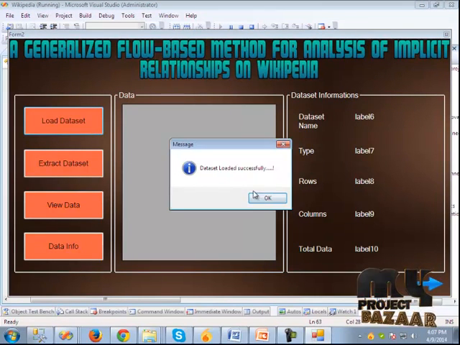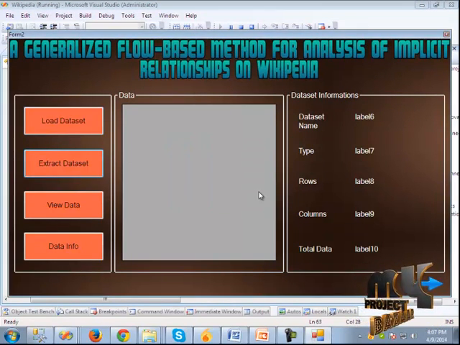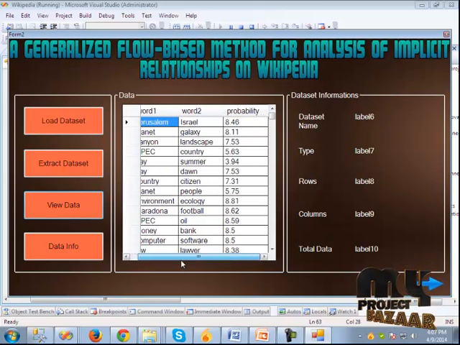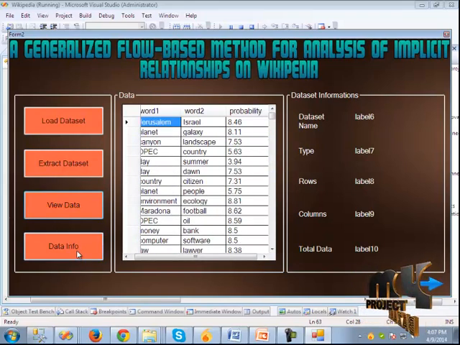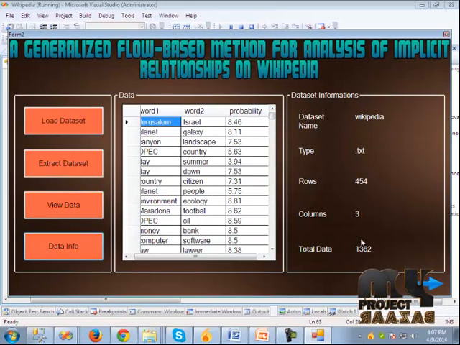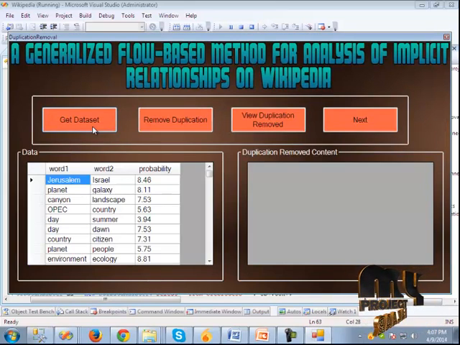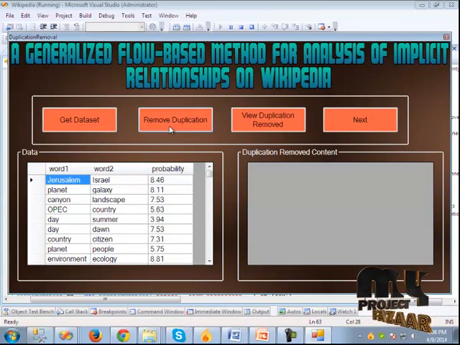So here the dataset is first loaded, then extracted. When we click extract, the dataset is loaded to the backend, that is the SQL server. When we click view data, the dataset loaded in the database is shown here. Then when we click dataset information, the dataset information is shown. When we click the next button, at first we should display the dataset. Then the duplication removal. Here the duplication removal performs the removal of duplicates, that is, if two words are replicated, we should remove the words from the dataset.